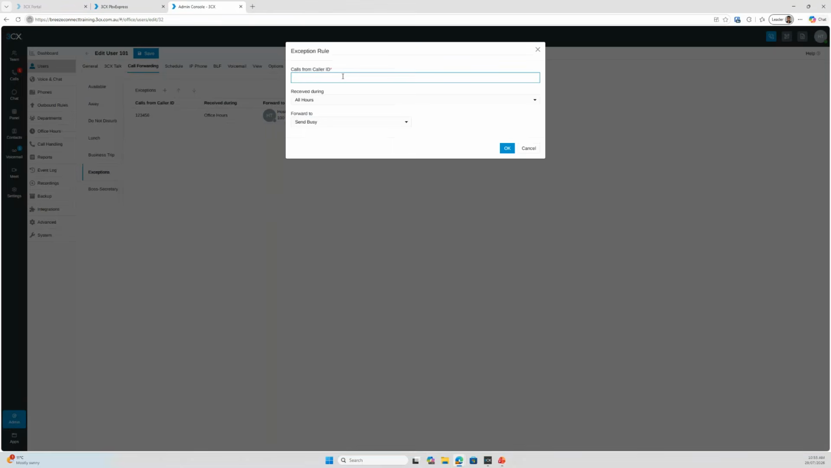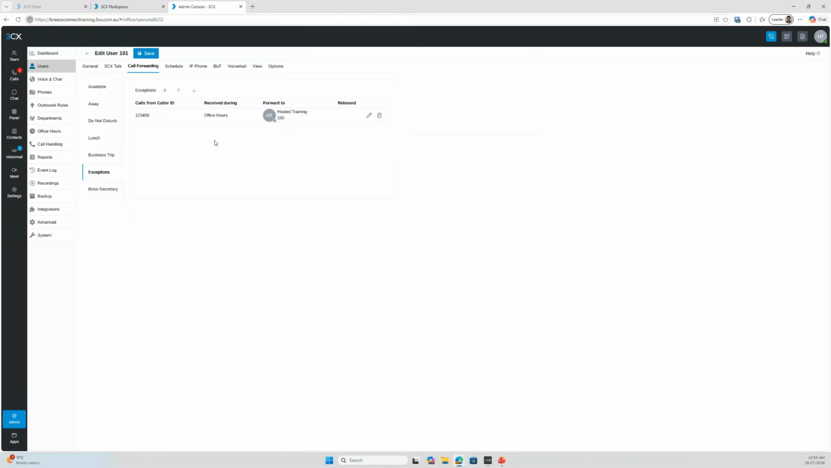And another rule. So let's say 4, 5, 6, 7, 8, 9, and during break time it needs to go to voicemail, stuff like that. So you can add multiple exception rules if you want to do anything that is different to what you can do with the available, away, DND or custom options. You can add that as an exception, and this has more priority.